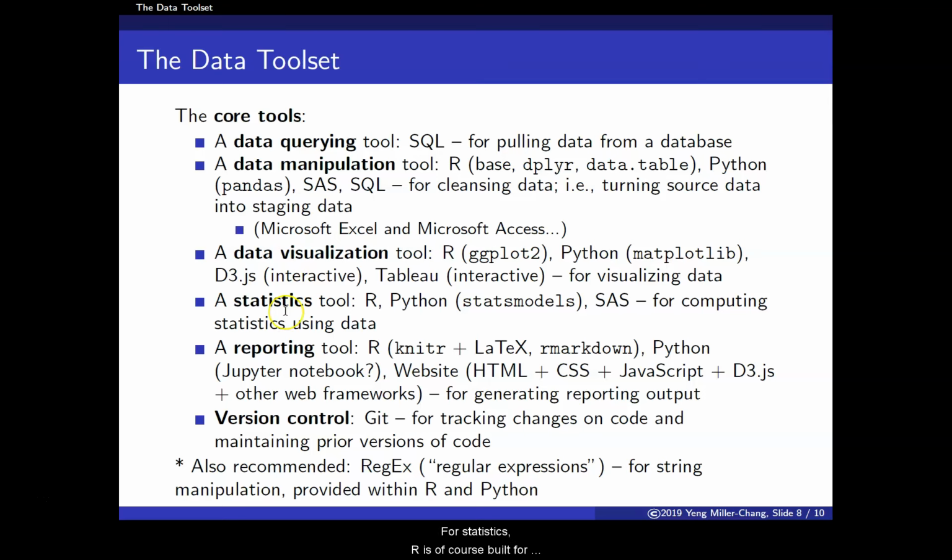For statistics, R is of course built for statistics. SAS is the same way as well. In Python, you have the statsmodels package. You also need a reporting tool as a data professional. R, in my opinion, does this better than any of these other tools. In DSci 2000, I will be teaching you R Markdown, which is a hybrid of R and Markdown compiled using the knitr package. LaTeX, which is primarily used for typing math equations, can also be integrated with R Markdown. I will not be covering LaTeX in this class unless by request.